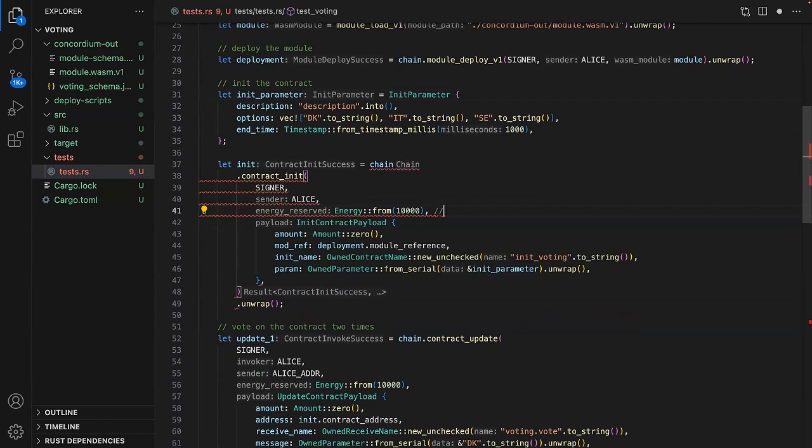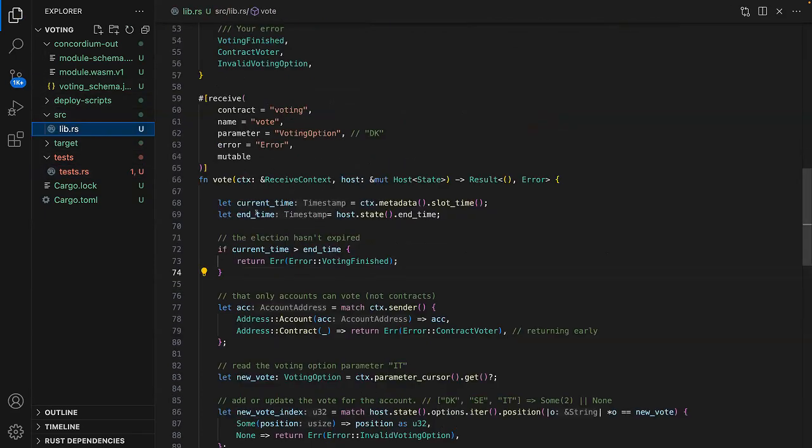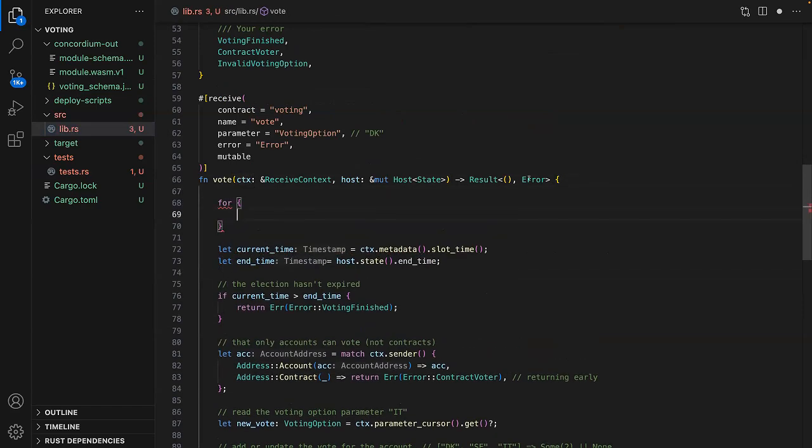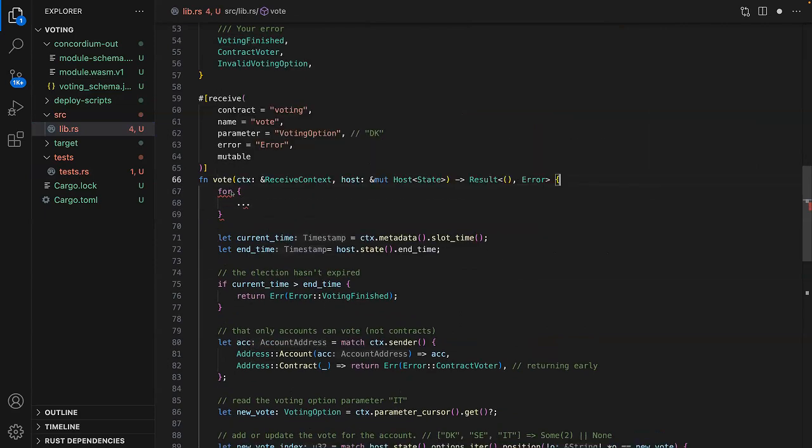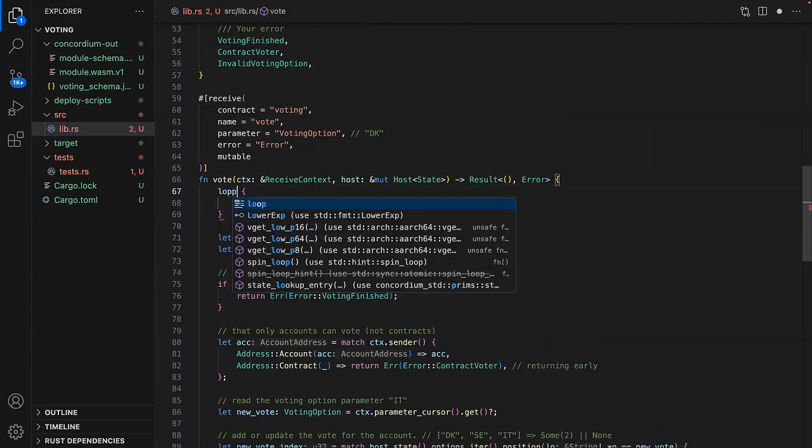And so it's like, do you know gas? Oh, gas. Okay, thank you. Yes. So on Concordium, we have this notion of energy. So you could write a contract that just loops forever. This is how you write a loop in Rust, something that loops forever.